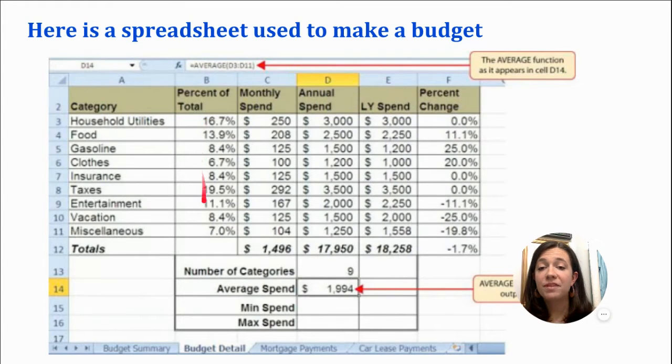Here you have the percent of total, so it gives you a breakdown of what portion of your money you're spending on different things. And here you have how much you're spending on a monthly basis in these different categories. There's lots of ways you can customize a budget, but it's a great way to keep track of what you're spending on different things and help you manage your money a little bit better.